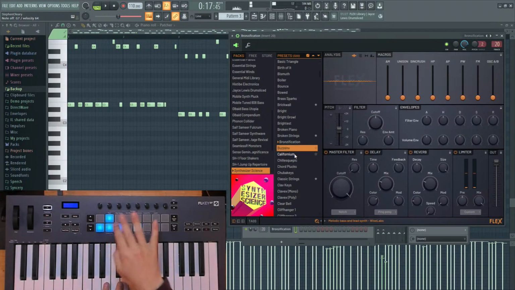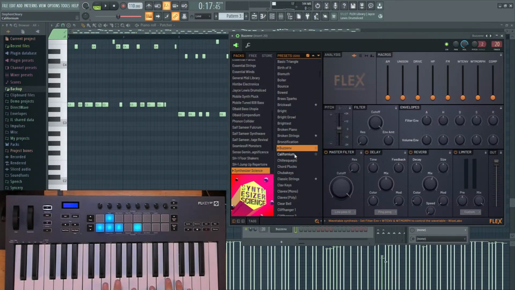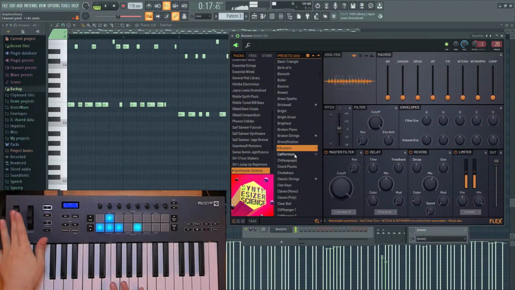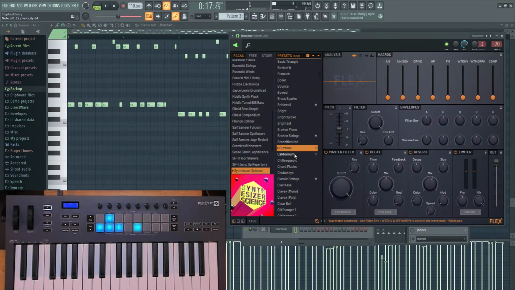Do I have a wife? I do not have a wife. Well, I should probably say, bass is my wife. Californium.